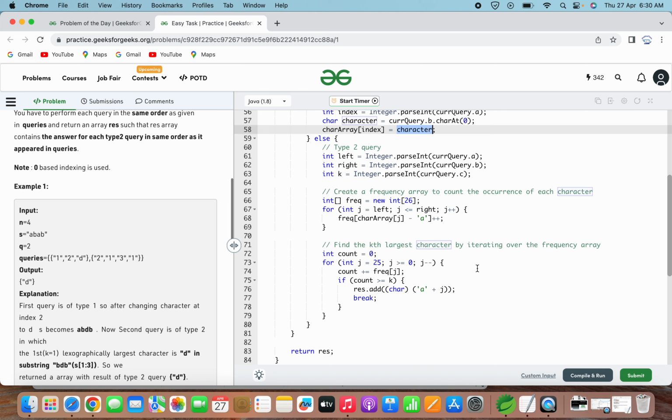So the code starts by initializing a count variable to 0, which will be used to keep track of the number of characters seen so far. It then iterates over the frequency array in reverse order, starting from the highest possible character value, that is z or 25, and moving backward to a or 0. So if 0 indicates a, and we know there are 26 characters in the alphabet, the largest one will be at location 25, so that will be z.